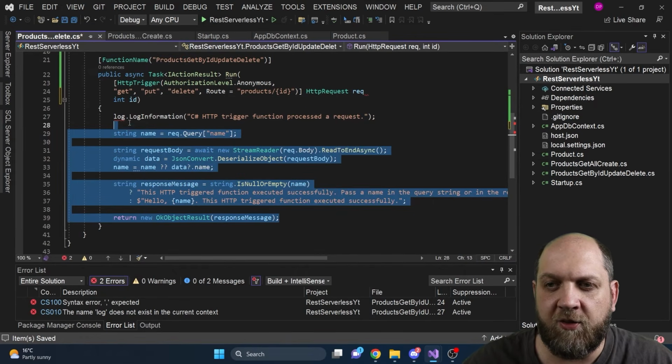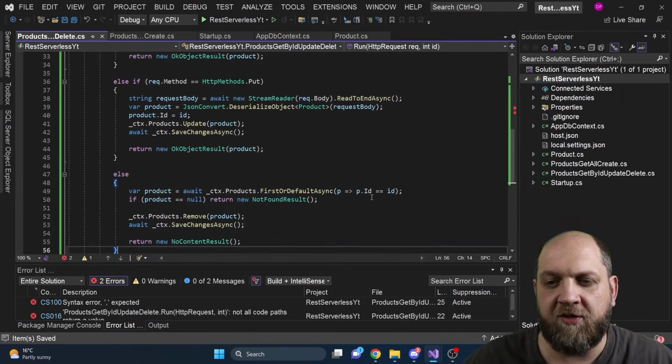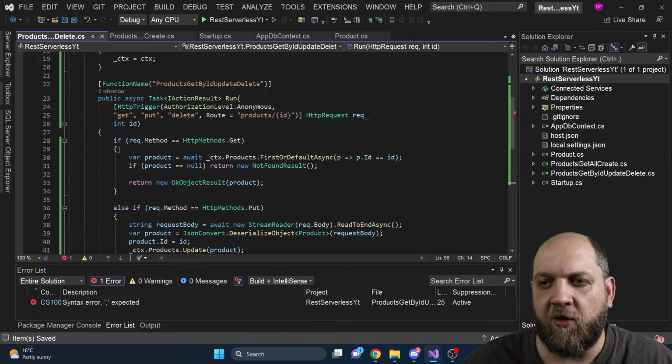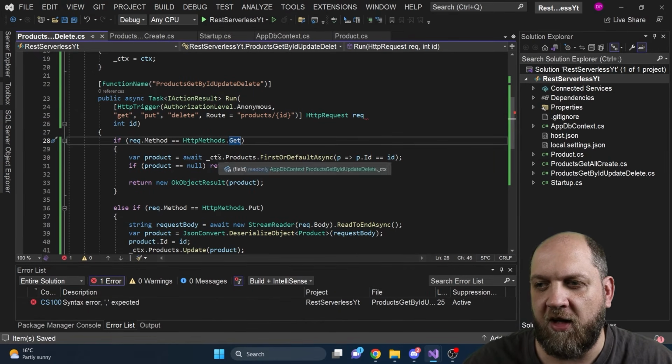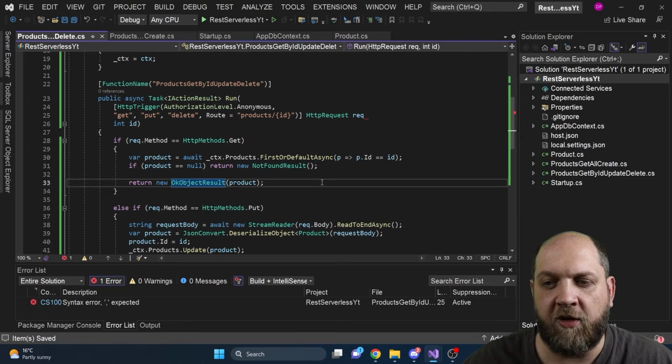And now let's get rid of all this stuff here and we'll replace this with our custom logic. Now, what we have here, for instance, is, if the method is get, then we want to get by ID. So in this case, we have this Products FirstOrDefaultAsync. If it is null, then we return a NotFound result. Otherwise, we return an OkObjectResult.